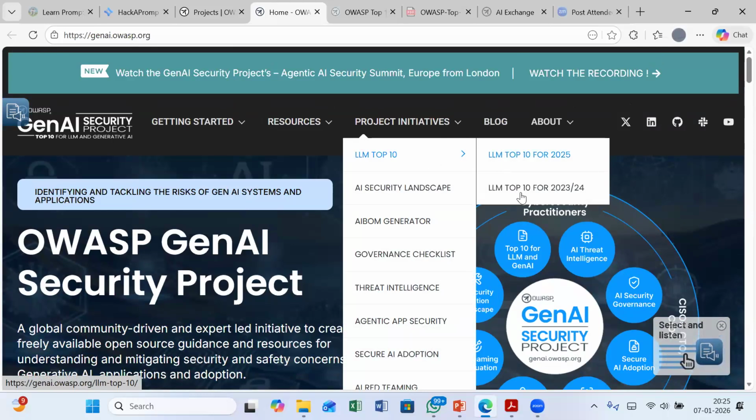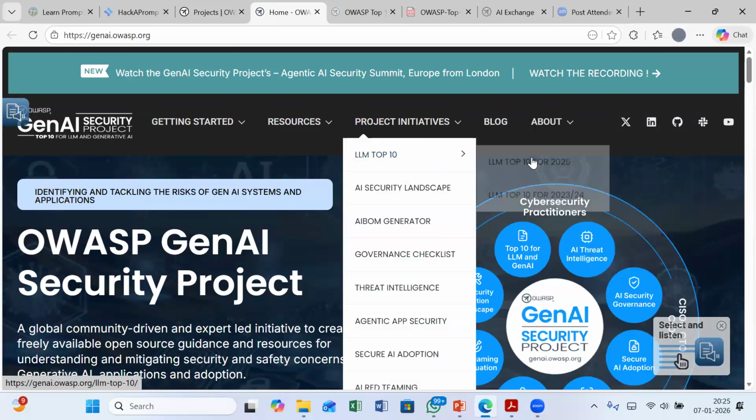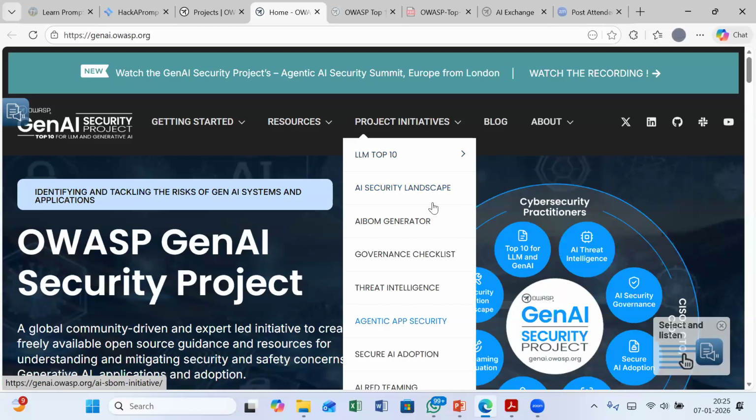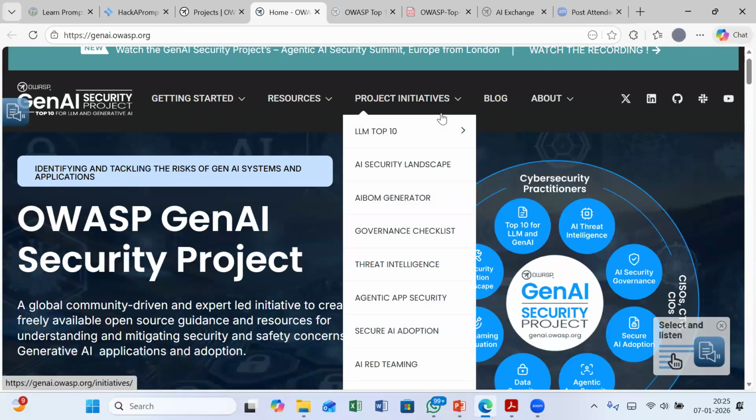As I have told you, they are releasing versions every year. Earlier we had LLM top 10 for 2023-24. Then now we have for 2025. So they have many things here: agentic app security, secure AI adoption, AI red teaming. Since this is an open source project, even you can become a contributor here.